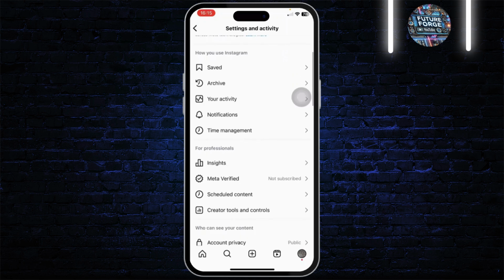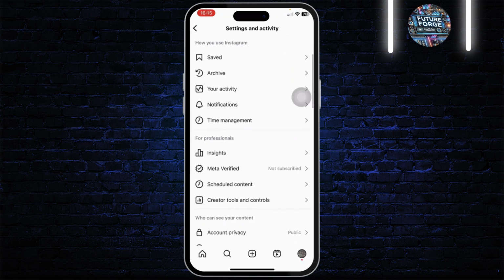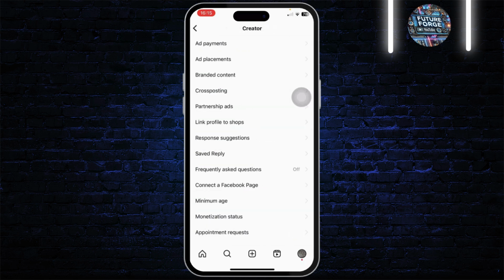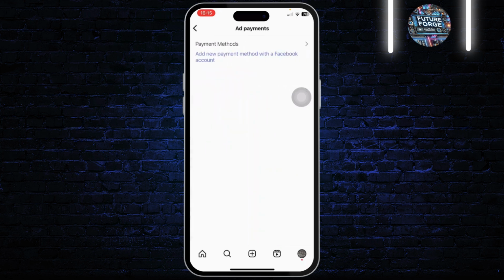Now here, you'll need to scroll down till you find the for professional section. Right there, you should see creator tools and controls. Tap on it. Right there on the top, you should see add payments. So head over to add payments and right there, you will see payment methods.